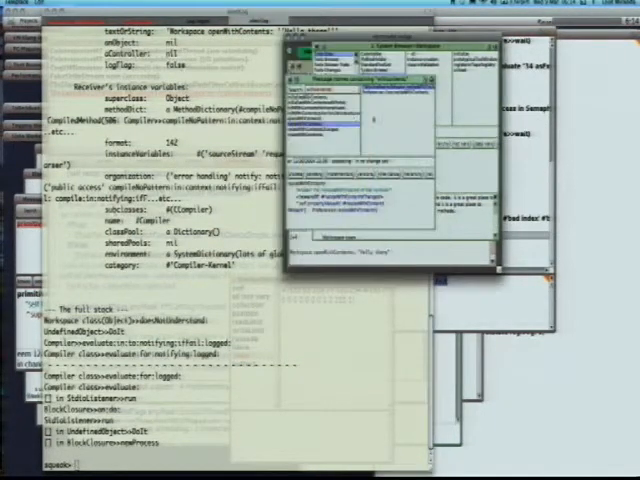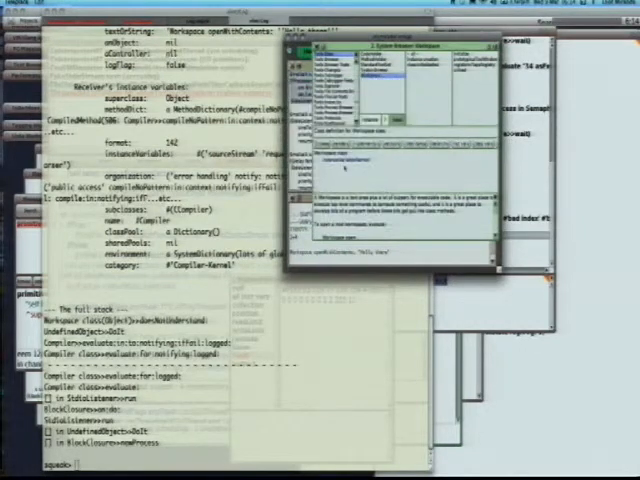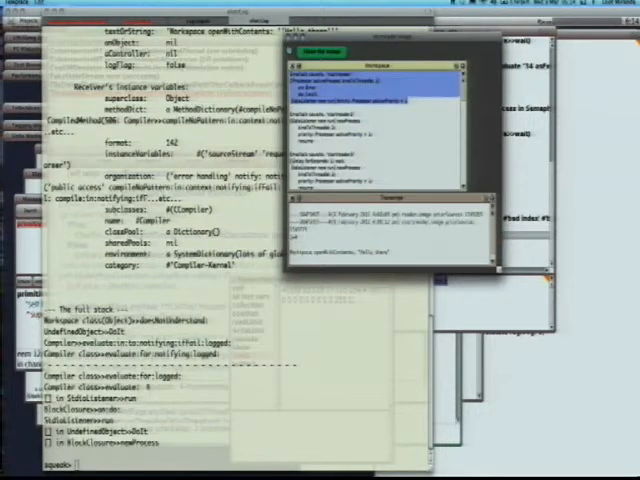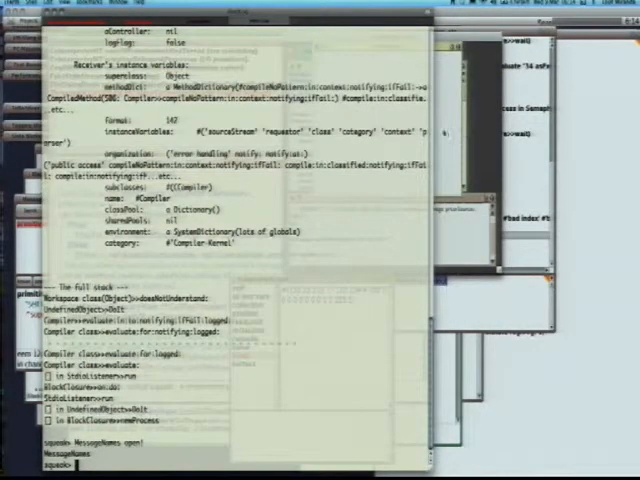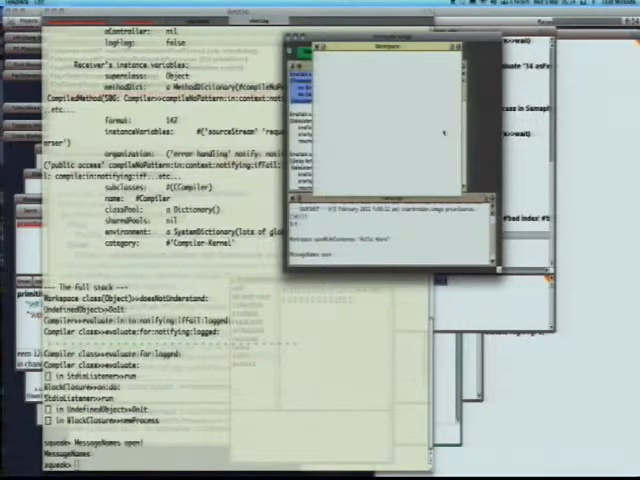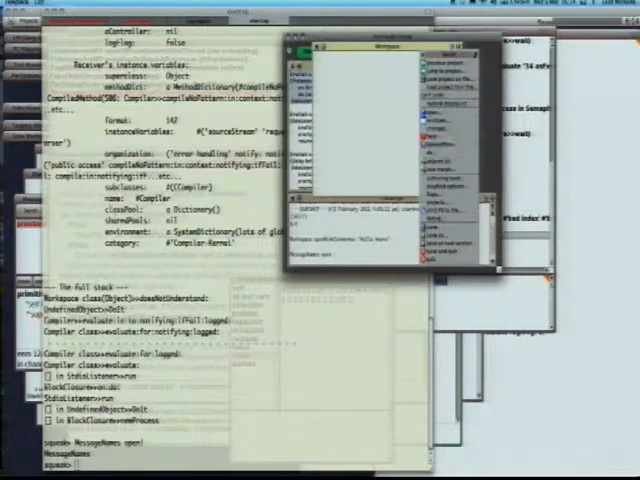All right, never mind. Let's try this. Try browser open. No, what message names? There we go. And we opened a message names. So that is a little process.